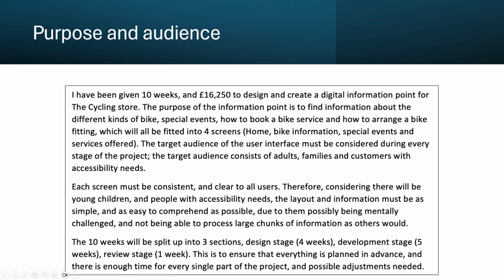Now I won't read everything, but you can see they've not copied and pasted from the assignment brief. What they've done is they've written things in their own words. They have referenced key bits of information from there. You can see they've allocated how much time. They've mentioned about how much time they've got. They've mentioned about the budget.